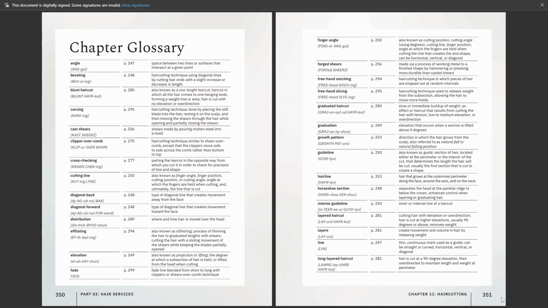Chapter Glossary. Angle: space between two lines or surfaces that intersect at a given point. Beveling: haircutting technique using diagonal lines by cutting hair ends with a slight increase or decrease in length.